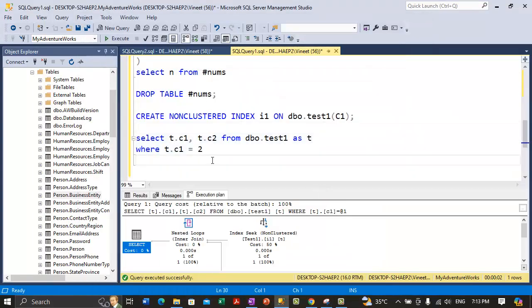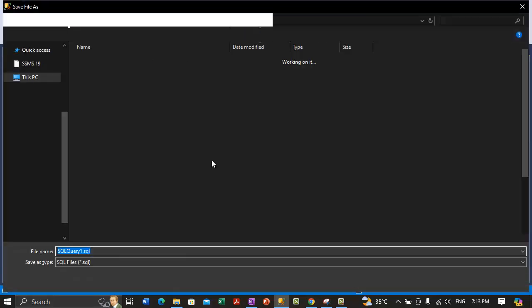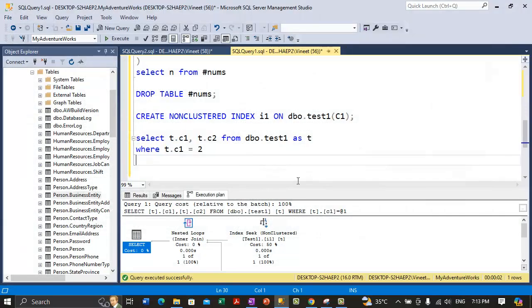Now the table is created and it is populated with the values, right? We have seen the execution plan. Don't want to save this query right now. Okay, so we have seen the execution plan.